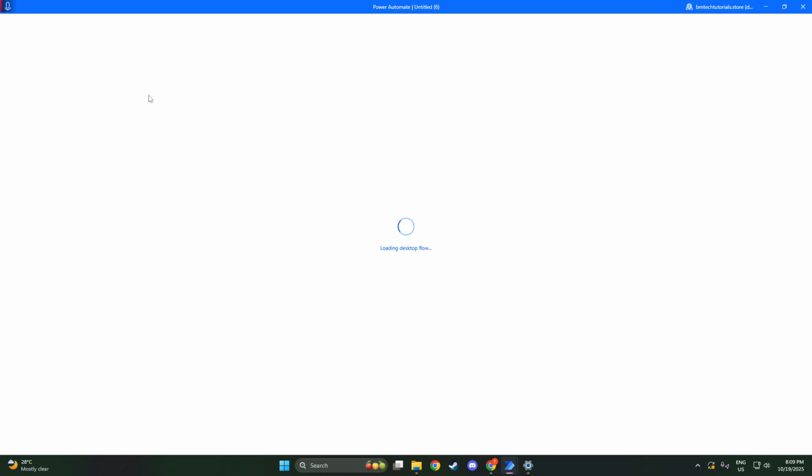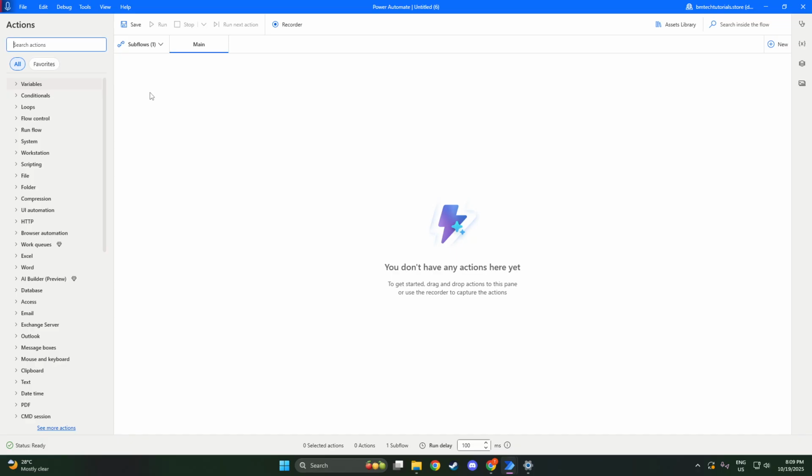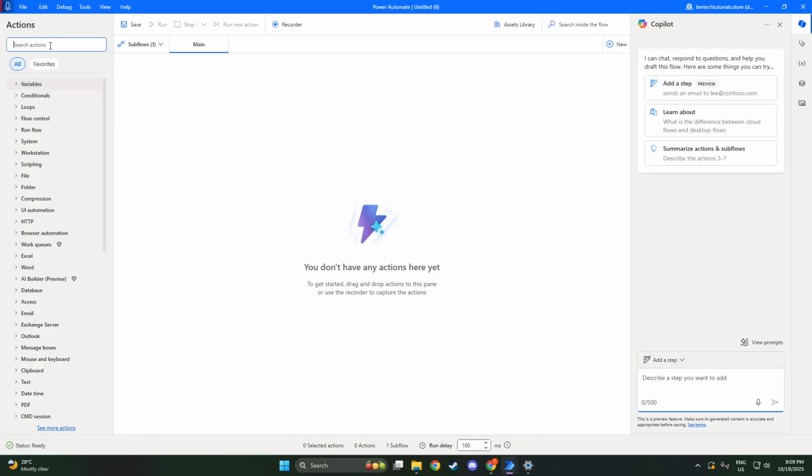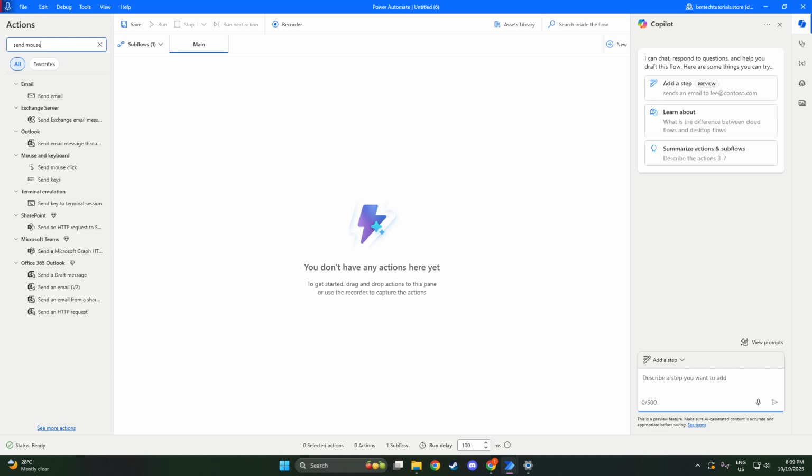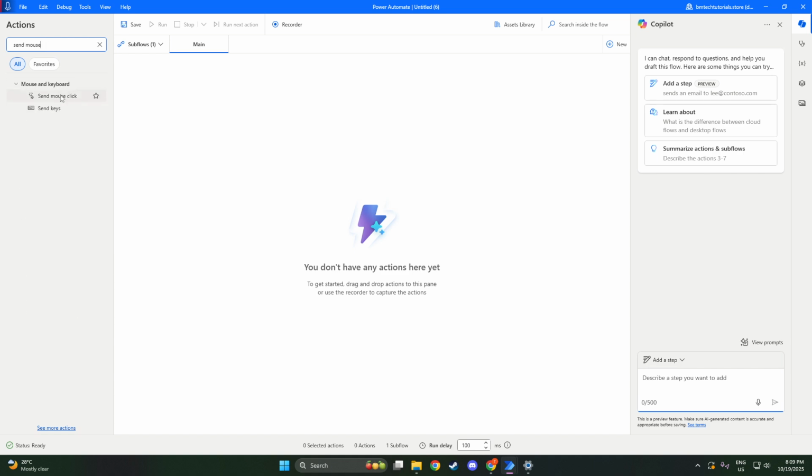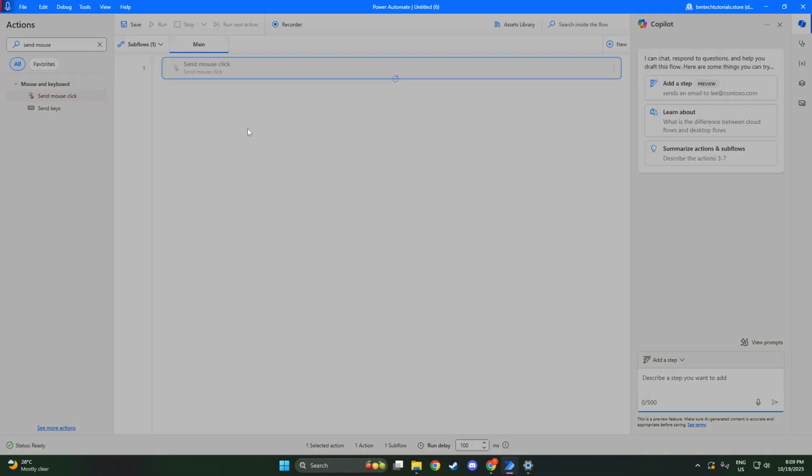The first parameter you'll configure is the mouse event to send. This is where you select the type of click you want to use. You can choose from actions like a left click, which is standard for most operations, or a right click if it's necessary for accessing context menus or other functionalities.